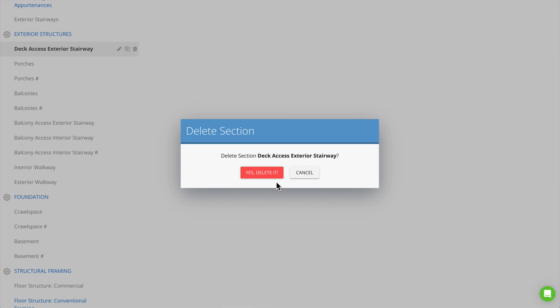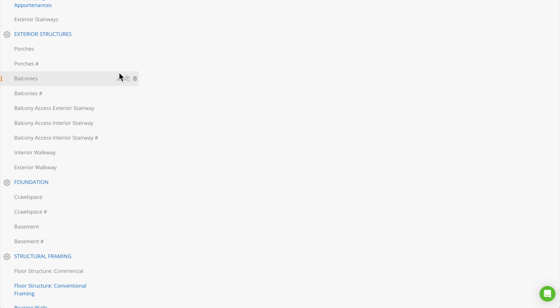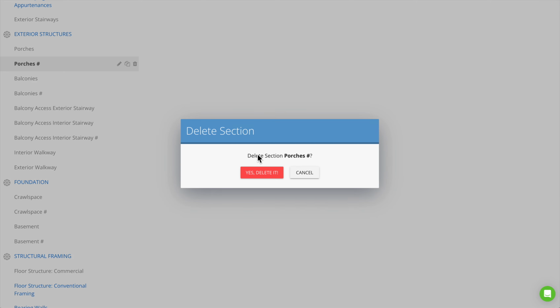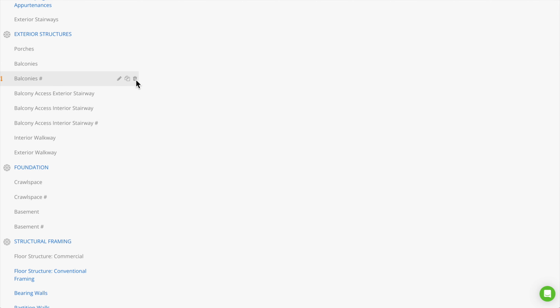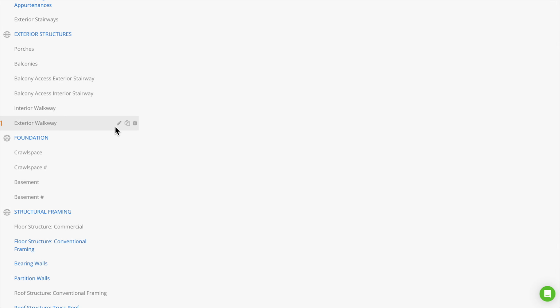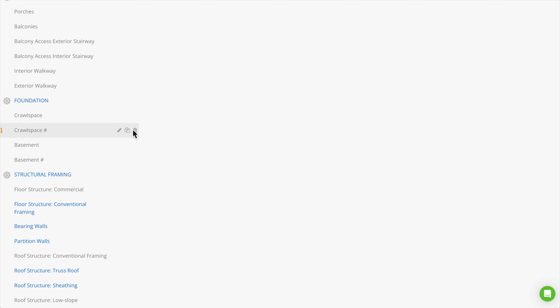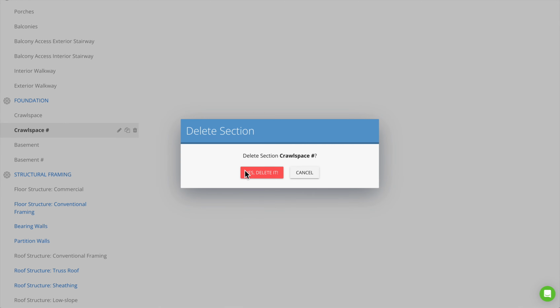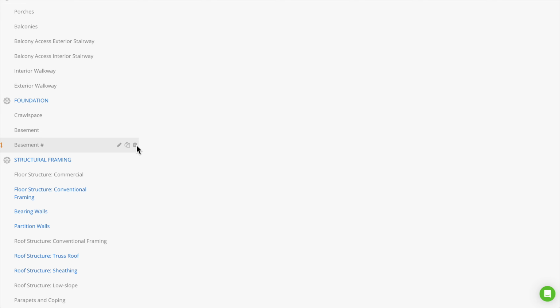And the access stairways for decks, porches with the hash mark, we can remove that. Balconies with the hash mark, remove that. Interior walkways, exterior walkways, you never know. We'll leave those in there just in case. We might have a crawl space, but we don't need the one with room numbers. Same with the basement.